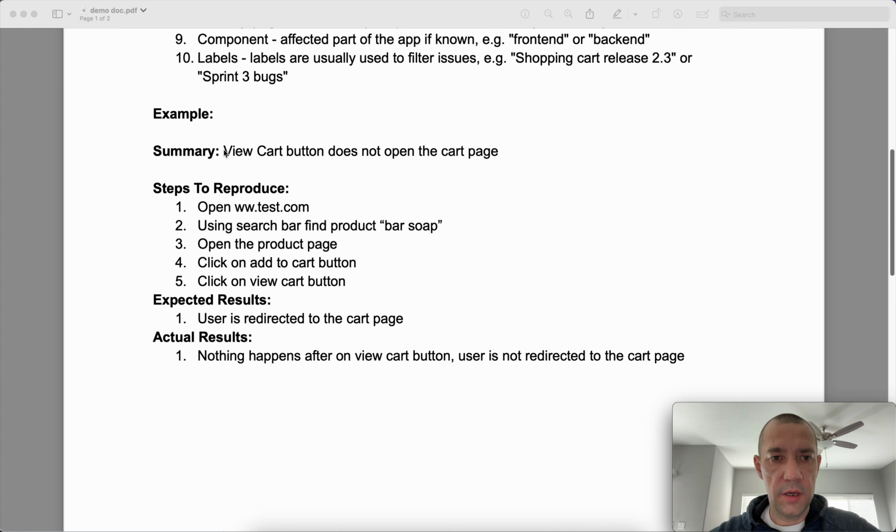So the summary, or the name of the bug, will be: view cart button doesn't open the cart page. Steps to reproduce will be: open your website, using the search bar find some product, open its product page, click on the add to cart button and click on the view cart button. So as detailed as possible. Then expected results: user is redirected to the cart page. Actual results: nothing happens after click on view cart button. User is not redirected to the cart page.